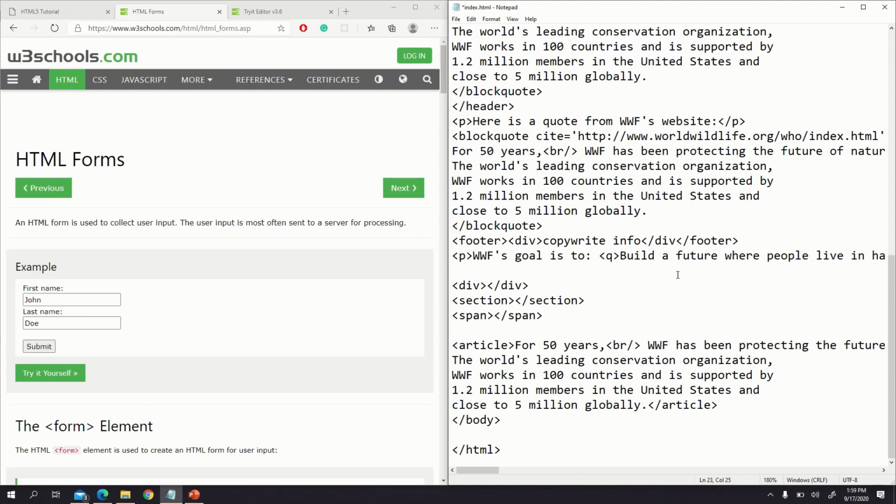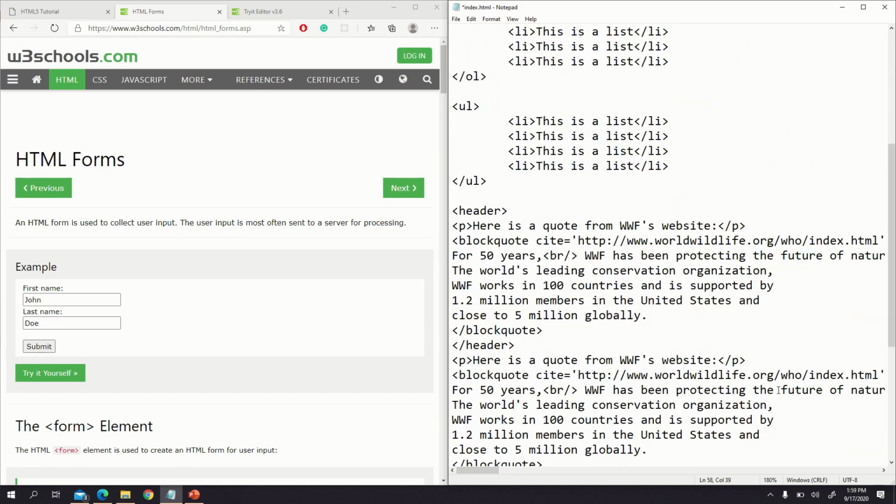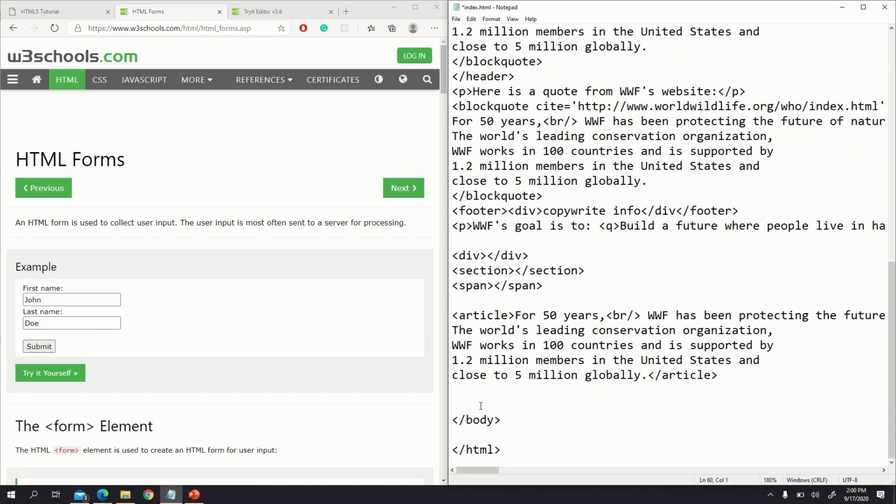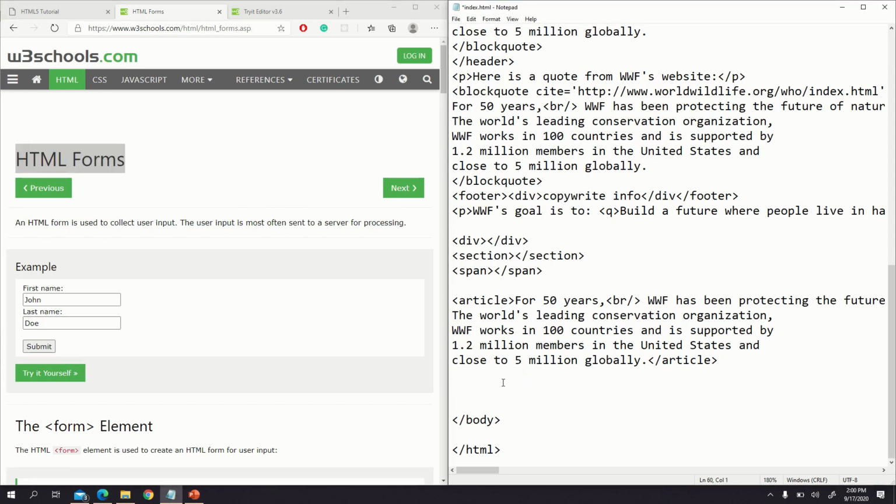All right, we have learned the basics so far. Now there are two more things that I want to touch upon, and these are important. You'll be using them a lot. The first one is called a form. As you can see on my left-hand side on W3Schools, I pulled up the HTML form page. So what does a form do?